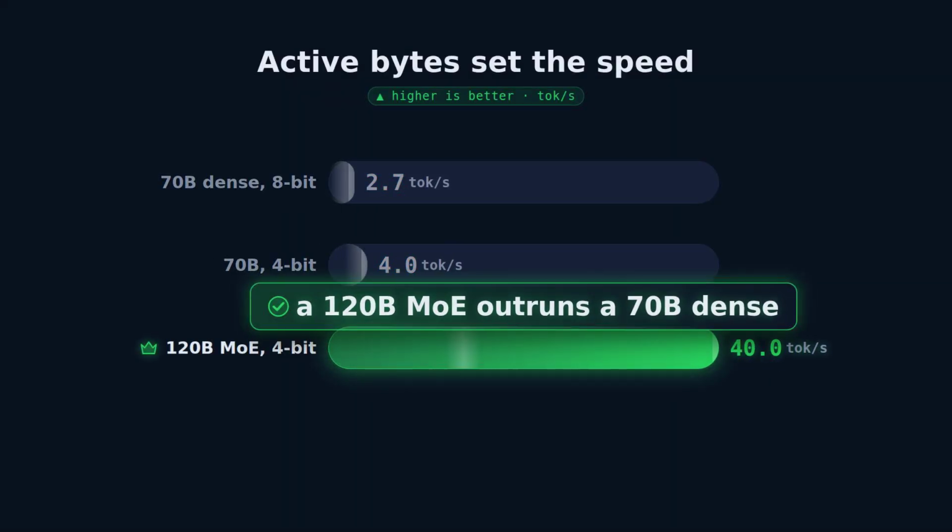Take a 70 billion dense model. At 8 bits, every single weight has to be streamed for every word, and on this class of box, it crawls at under 3 words per second. Technically working. Painful. Now take that 117 billion model from a moment ago, the 4-bit mixture design. On paper, it is larger. In practice, it produces around 40 words per second, more than 10 times faster.